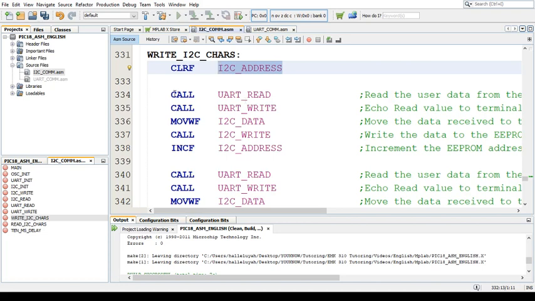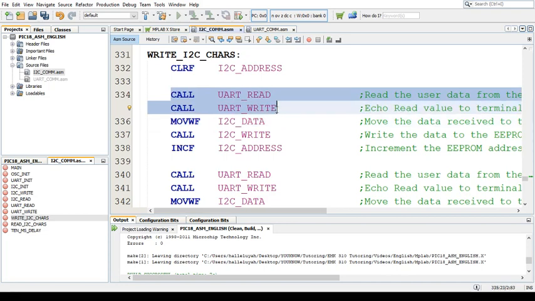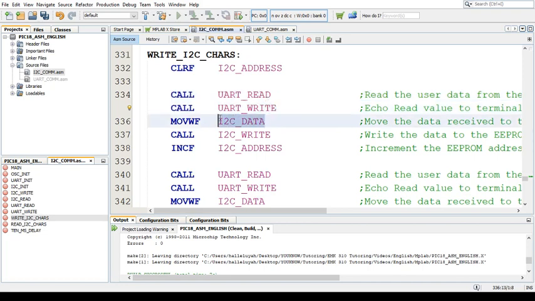So what we do, we call UART read. I explained this function in a UART video. I'm going to link that. And you read, and then you write that. This is basically an echo to the terminal to just show you what you're typing, that you're not typing nonsense. Just automatically echo to the terminal. And then what that does is it moves whatever has just been read by you, the user, into the I2C data. So that's what we're going to write into the EEPROM.